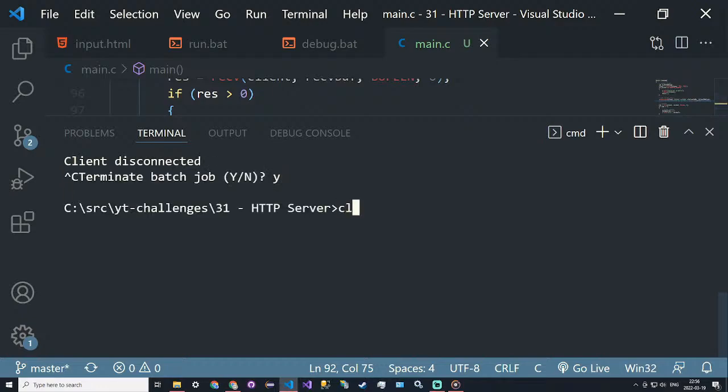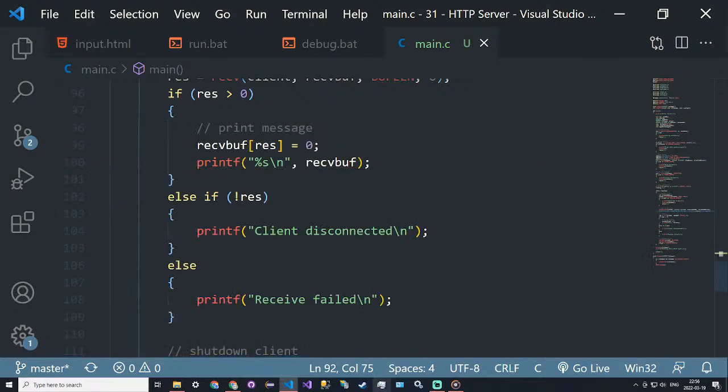Yeah, WinSock is fun. Correct me if I'm wrong, but I think Boost is cross-platform, so it adapts to Windows and Linux, which is good. But WinSock is specific to Windows. All right, so we have our server working.